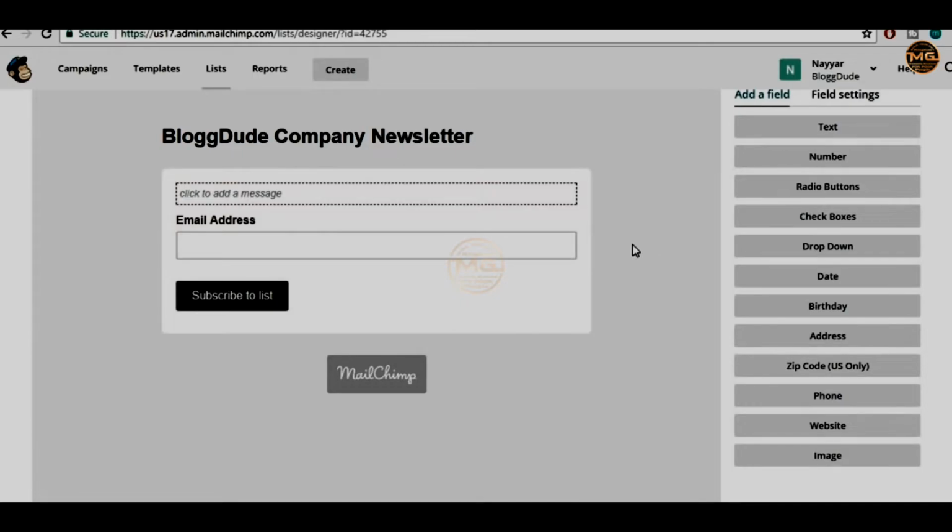Now you'll be thinking, why is this so? Sign up forms are big, like your name, date of birth and so on. But you have to remember that this is not that kind of sign up form. This is just a simple sign up form wherein you just require the user's email address so that you can send them newsletters.